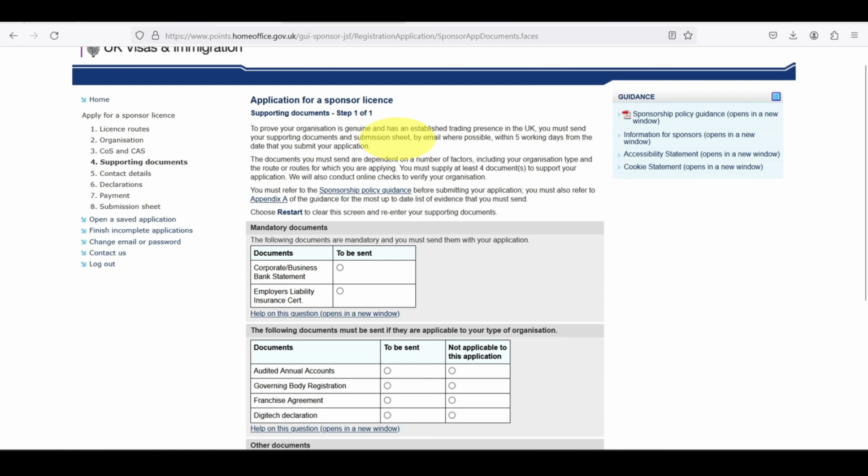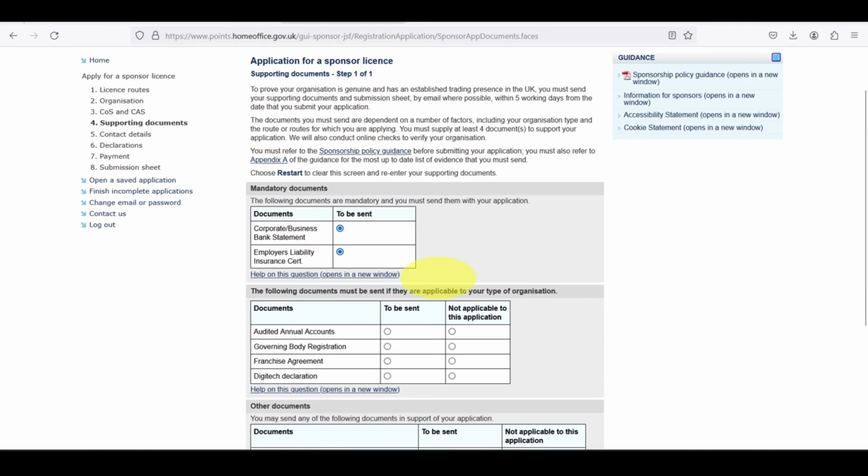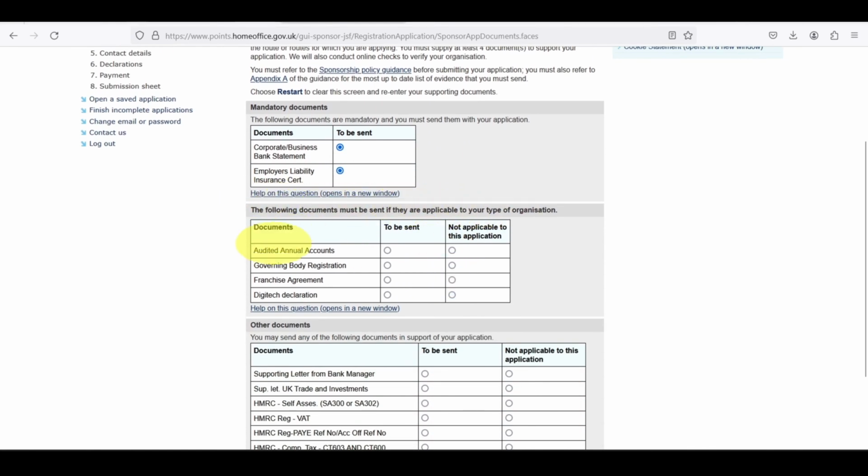Now what supporting documents are we providing? I have created a separate video on this which you can watch on my channel: what documents do you need as per Appendix A. It says that documents must be sent depending on a number of factors including your organization type and routes. You must refer to the sponsor policy guidance, Appendix A, like I discussed. I'll put the link in the description as well. Mandatory documents: corporate business bank statement, that's mandatory. Employer's liability insurance certificate, that's also mandatory. The following documents must be sent with the application: audited annual accounts, government body registration, franchisee agreement, declaration.